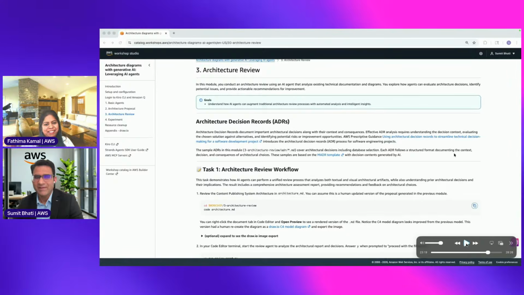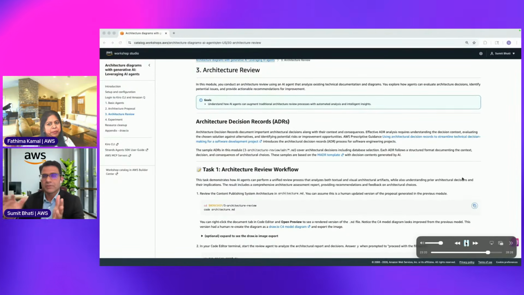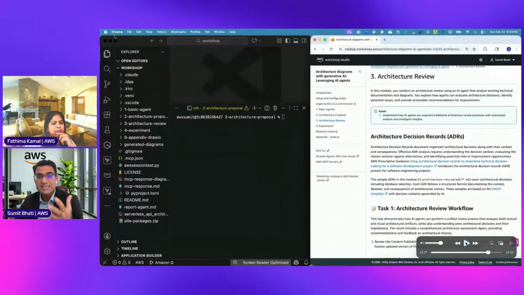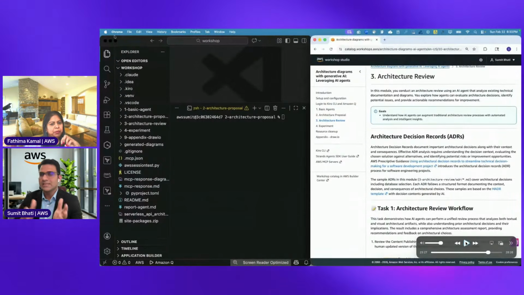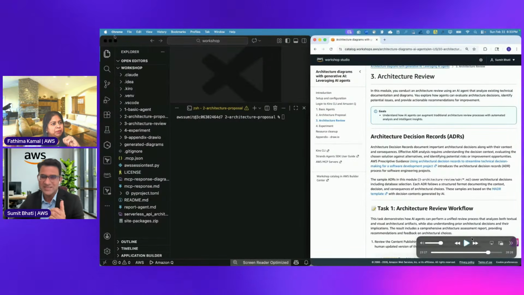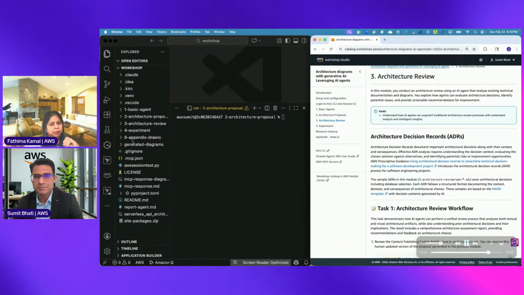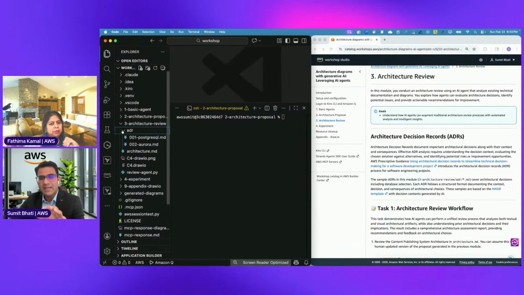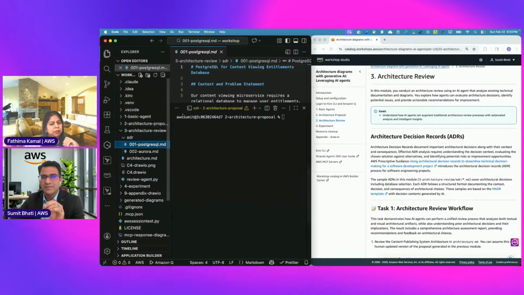All right, so in this module, if an architecture document exists, we are going to review the architecture diagram and see: does it look complete? Does it have everything that's needed? Is it as complete as it should be, or are we missing something? So let me run it. In this case, our agent will analyze the inconsistency against the ADR.